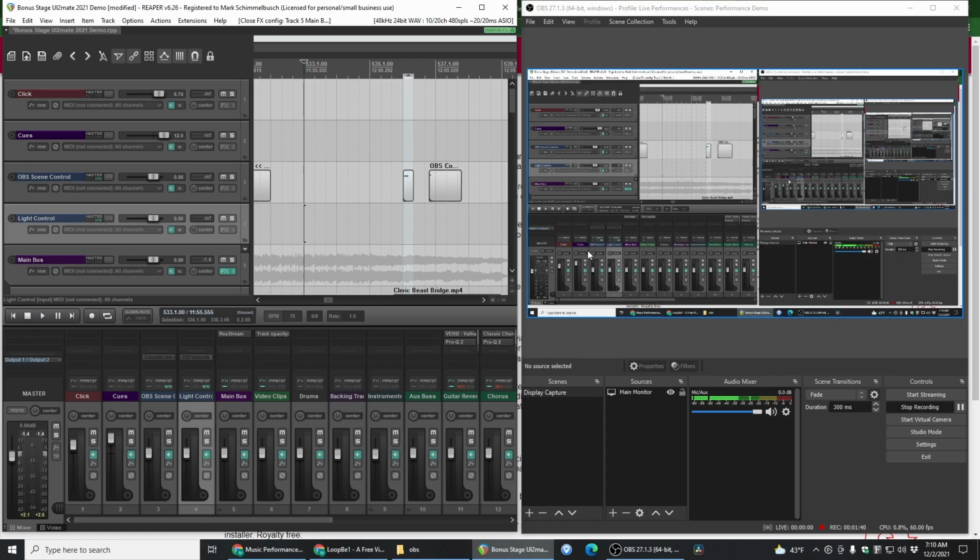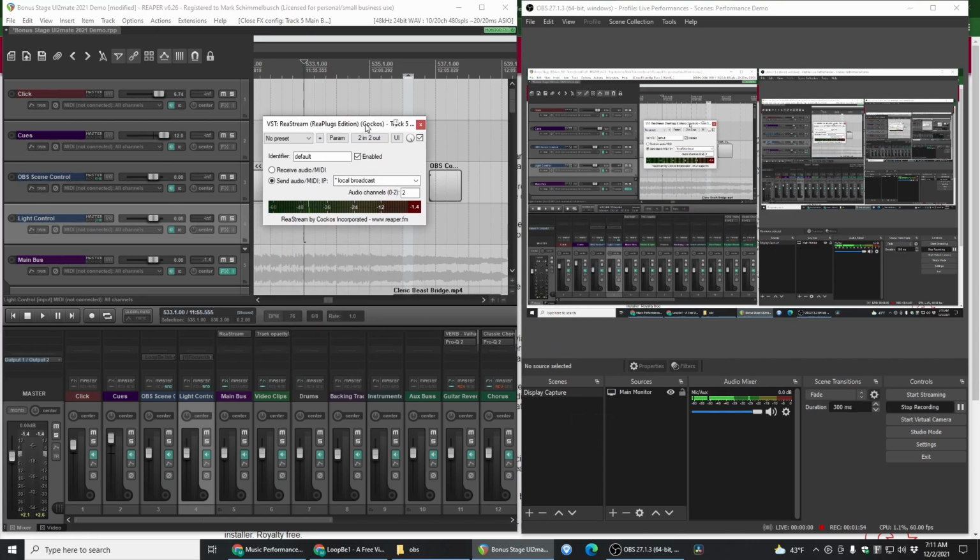You can see that the audio in Reaper is clearly going based on what's happening on the left side, but you, the viewer, cannot hear what's happening because we need a way to capture the audio from Reaper. So this is how you do it. First, just put the Restream plugin on whatever audio you want to send.